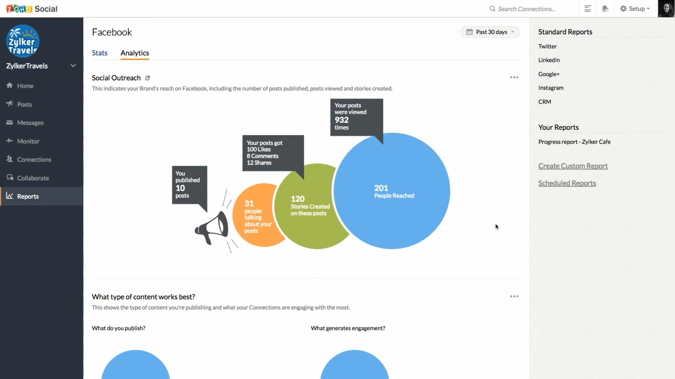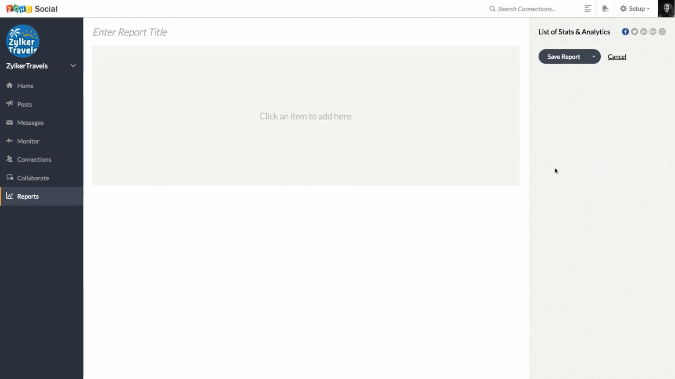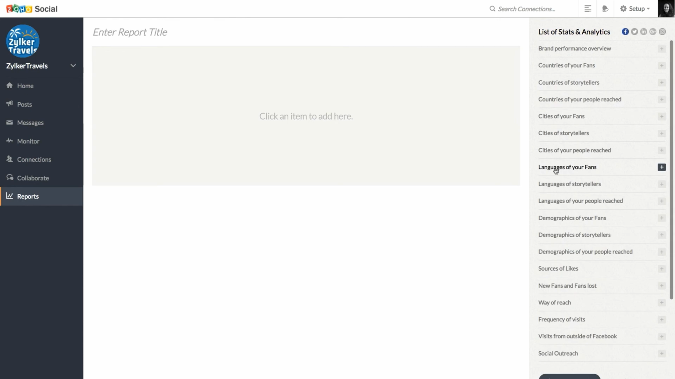Now, suppose in the weeks leading up to the bakery exhibition, Millie decides to analyze what kind of content is working well with her followers. She can head here. So you click on Create Custom Reports, and she can choose which stats and analytics she wants to see for which social network. So let me go ahead and create a report right now to show you.